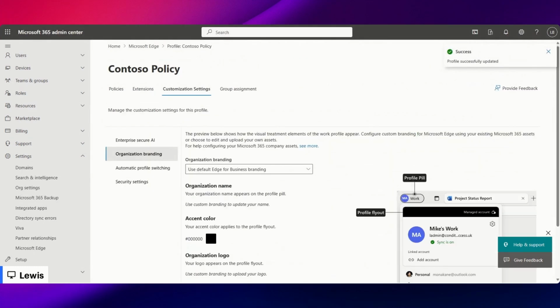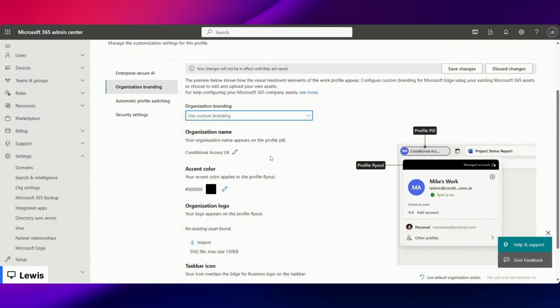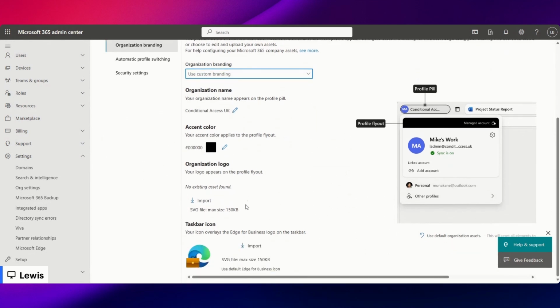Going to the branding. We've got a nice screenshot here of what it looks like, but I want to use custom branding. The organizational name is the tenant name, and I can import a logo. Oh, it's asking for an SVG. So I can upload my logo. I can click import and find that.